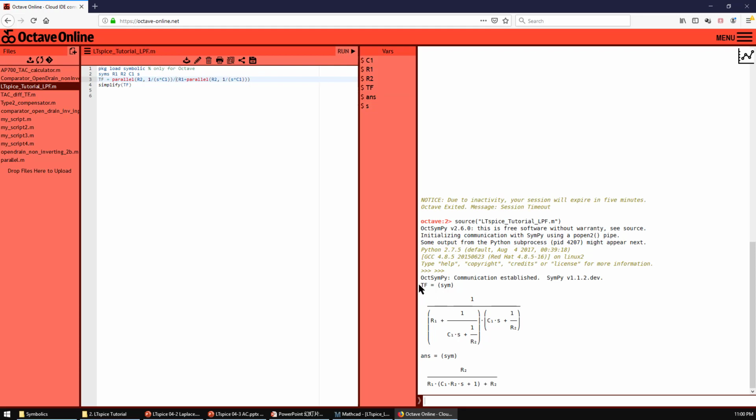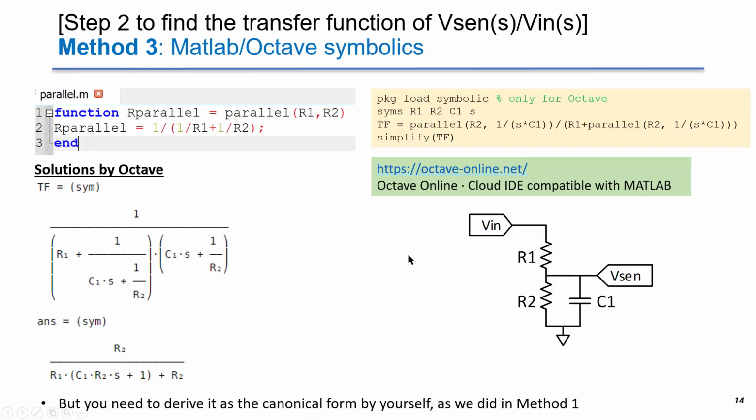You can see that this is the initial transfer function, and by simplifying the transfer function, we got the same equation here. Now let's go back to the slides. We got the same equation here. Basically, this is the result. We can only go this far, and to derive the canonical form, we need to do the same thing by hand.